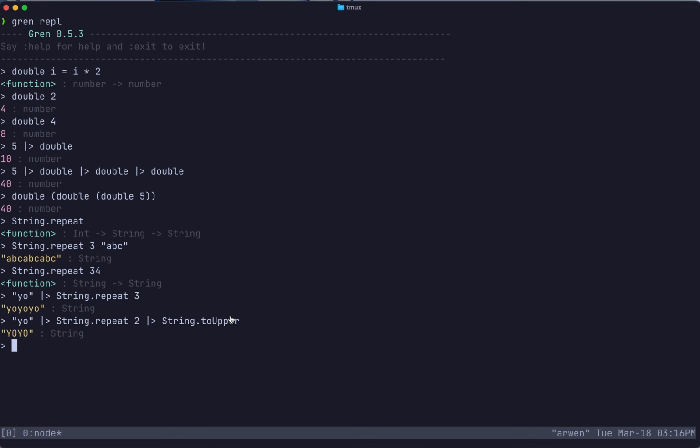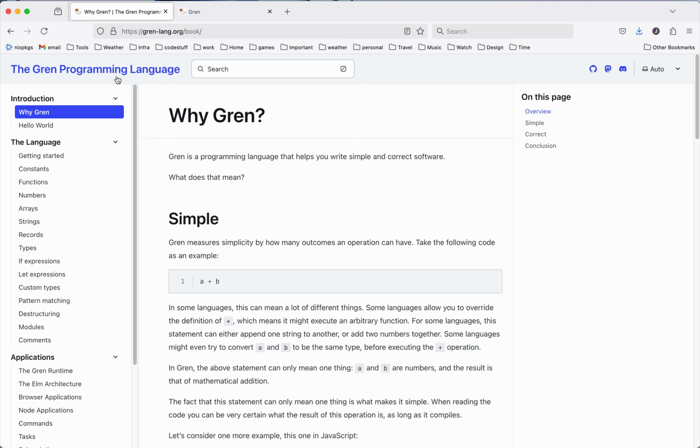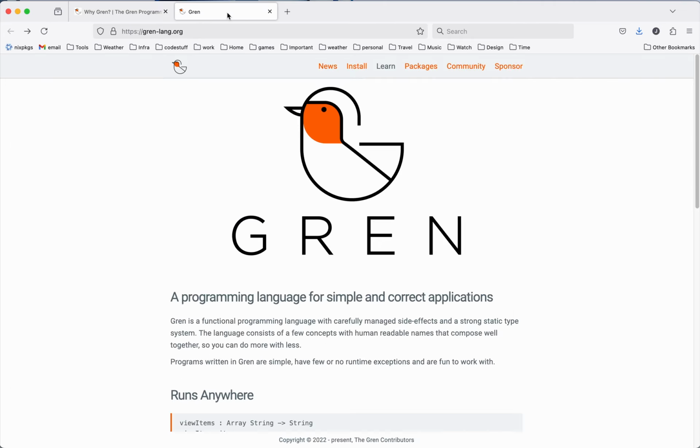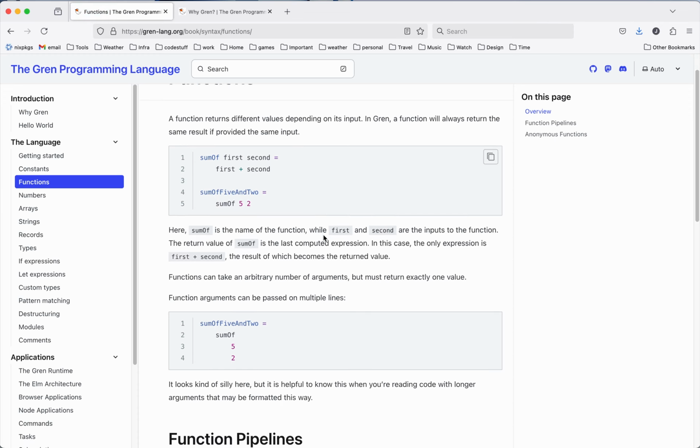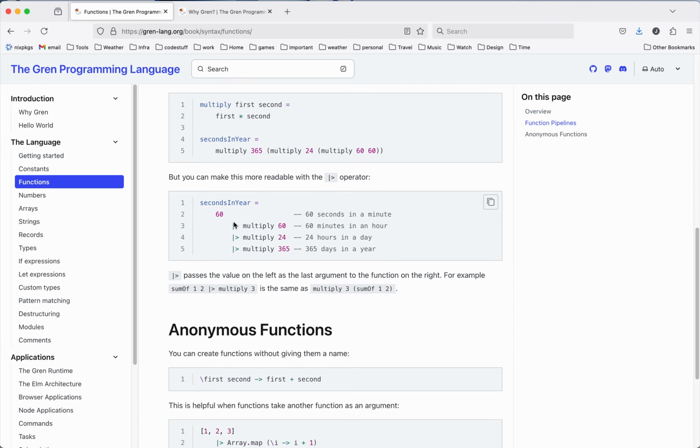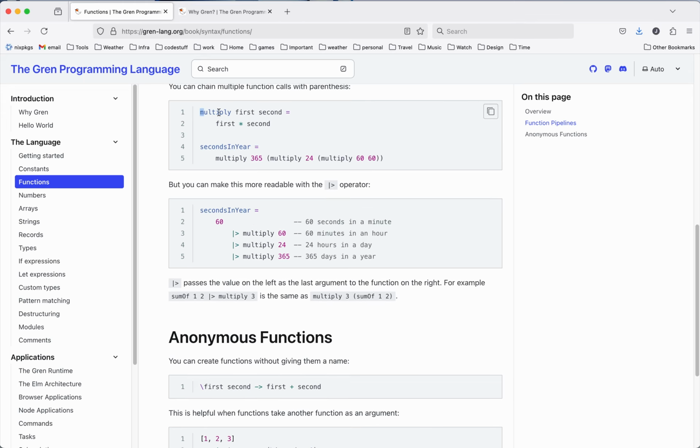I said I would show, so if you go to grenlang.org/book, if you forget where that is, you can just go to the grenlang.org website and click learn. There's a link to the book there. On the book page, if you go to the functions page, it shows you what it looks like on multiple lines. So we're getting the number of seconds in a year. We have a value 60, which is the 60 seconds in a minute. Multiply is a function, it's this function here. It takes two parameters and multiplies them together.